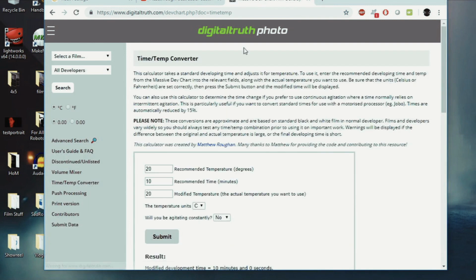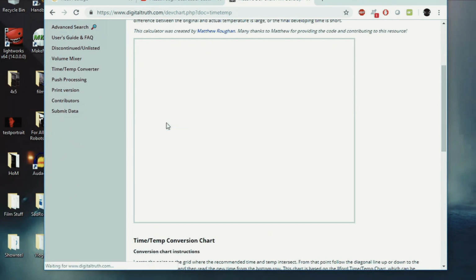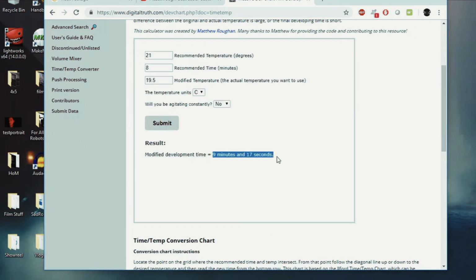I've developed black and white as low as 12 degrees before and had no issues, but it is worth staying within the recommended guidelines of the film manufacturer, just to be on the safe side. This has given me a reading of 19.5, so I'll be referring to the Massive Dev Chart for their time and temperature calculator, which will indicate, give or take, how long I should be developing for.